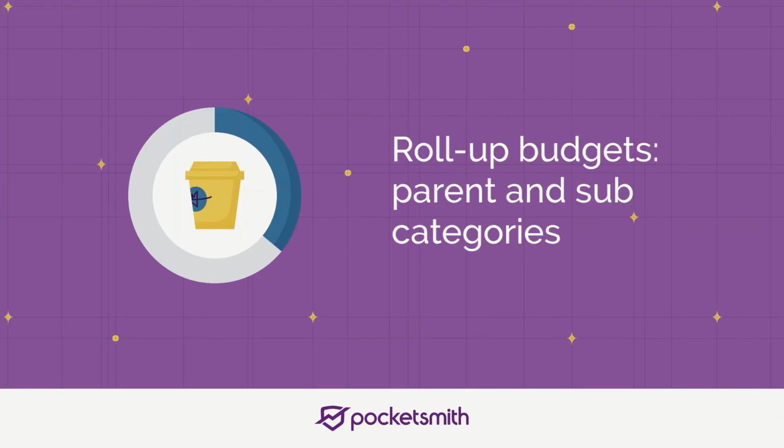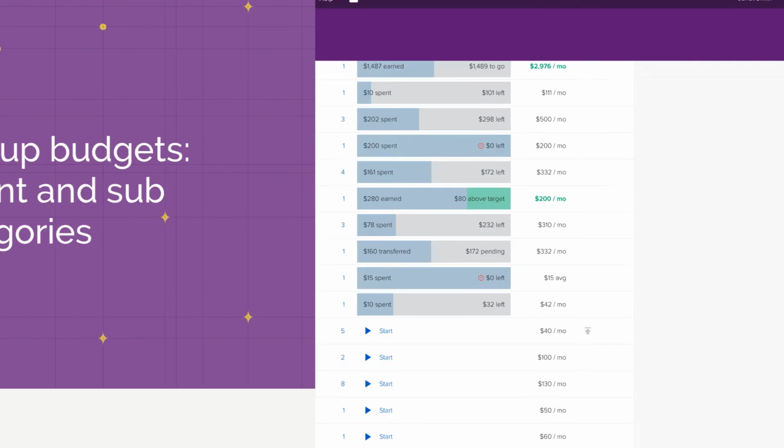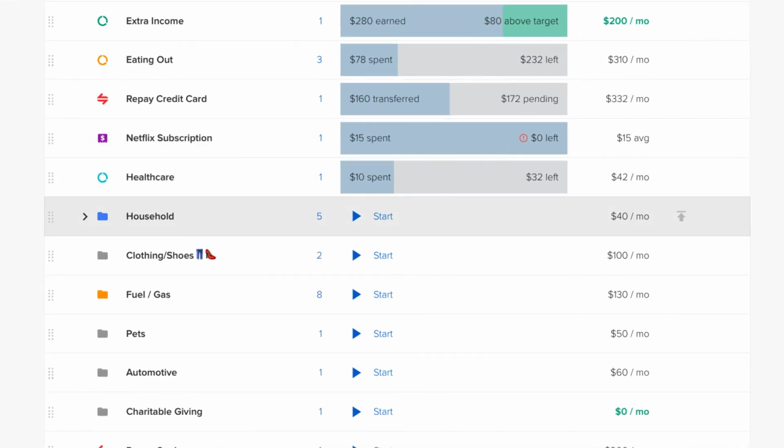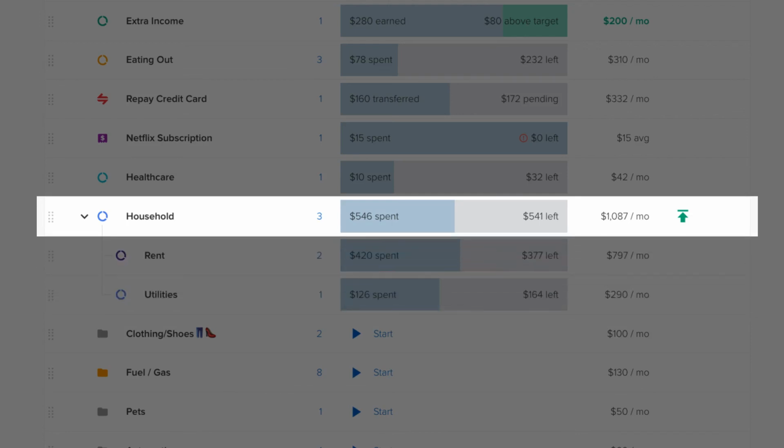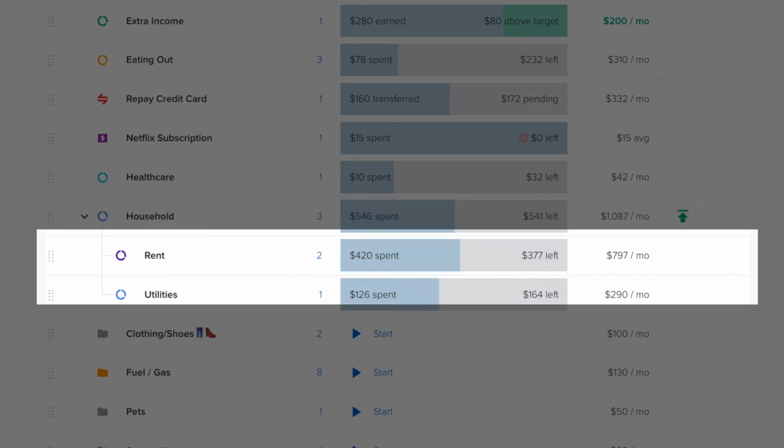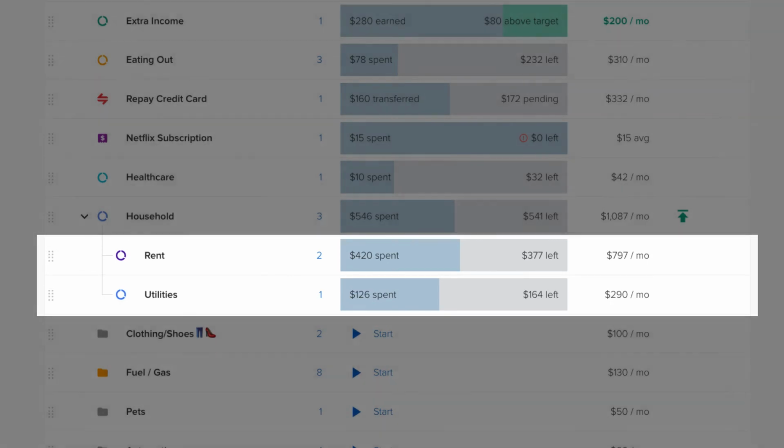Finally, let's take a look at roll-up budgets. If you've created parent and subcategories, you can analyze your budgets in terms of individual subcategories, or you can roll them up to see budget analysis on the parent category. Just click on the arrow at the end of the parent category row to roll up the total of the subcategory budgets within. The roll-up budget will display alongside the parent category and you will still be able to view the individual subcategory totals.